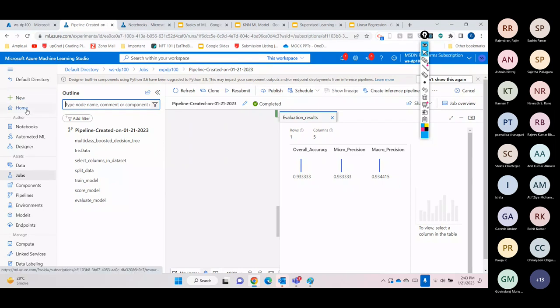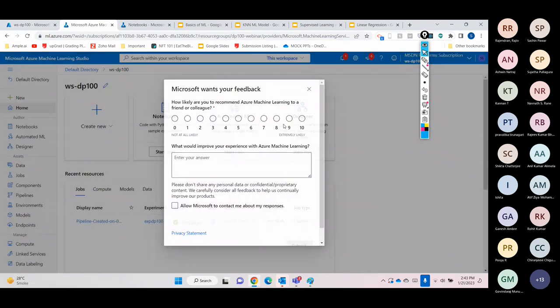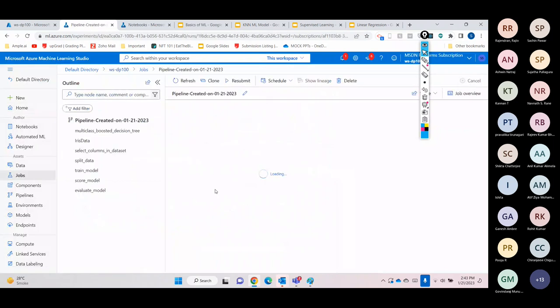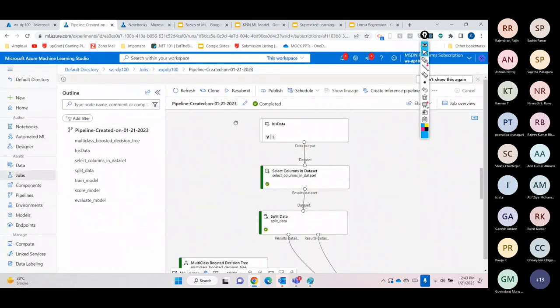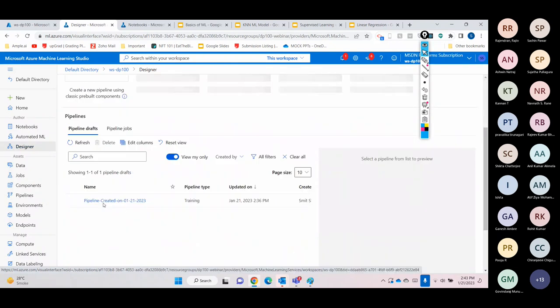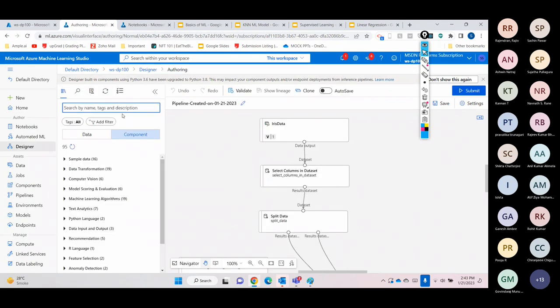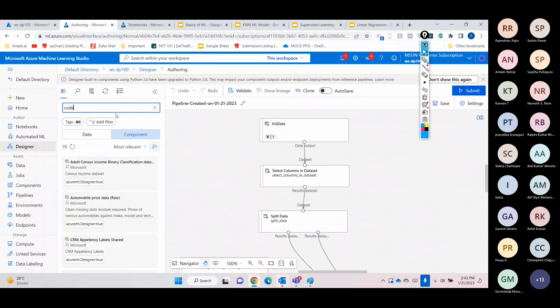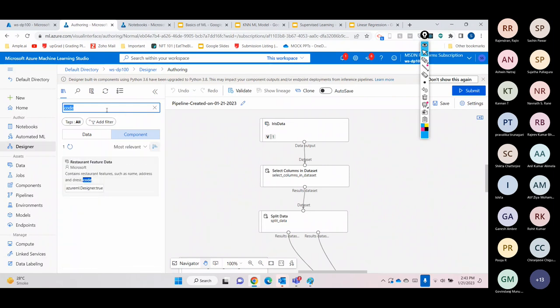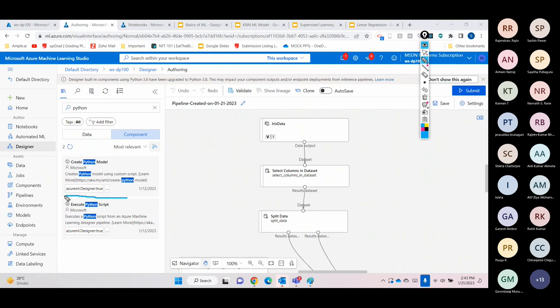So I will go to my pipeline. Let me go back. I'll go to my pipeline. Okay. One second. Home, Designer. Here is the pipeline that I created. Here it is. And here I will search for this component called code, or Python code. Let me just write Python. And here you can see you can execute your Python code.